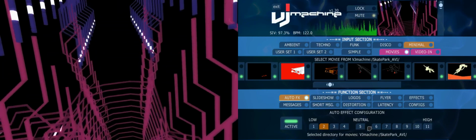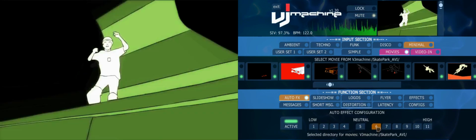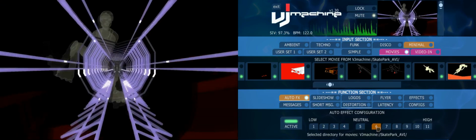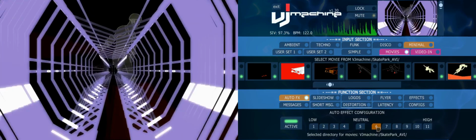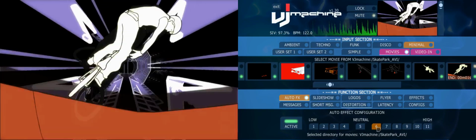But this is not the one I want to show you. I want to show you more than neutral. I want to show you 6. Because with 6, suddenly what you see, it starts to mix the videos in. So it mixes 3D scenarios and videos, and is perfectly synchronized to the music.